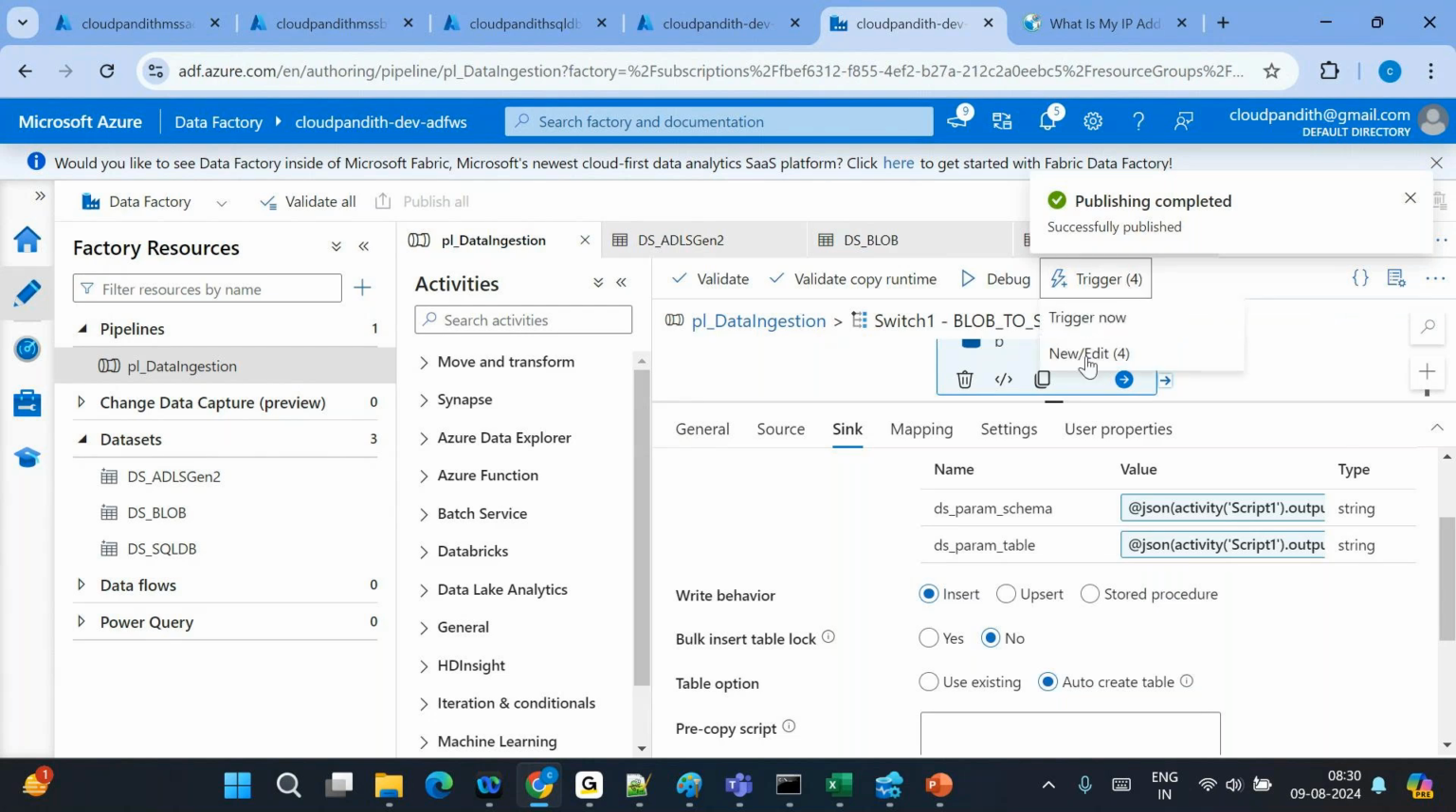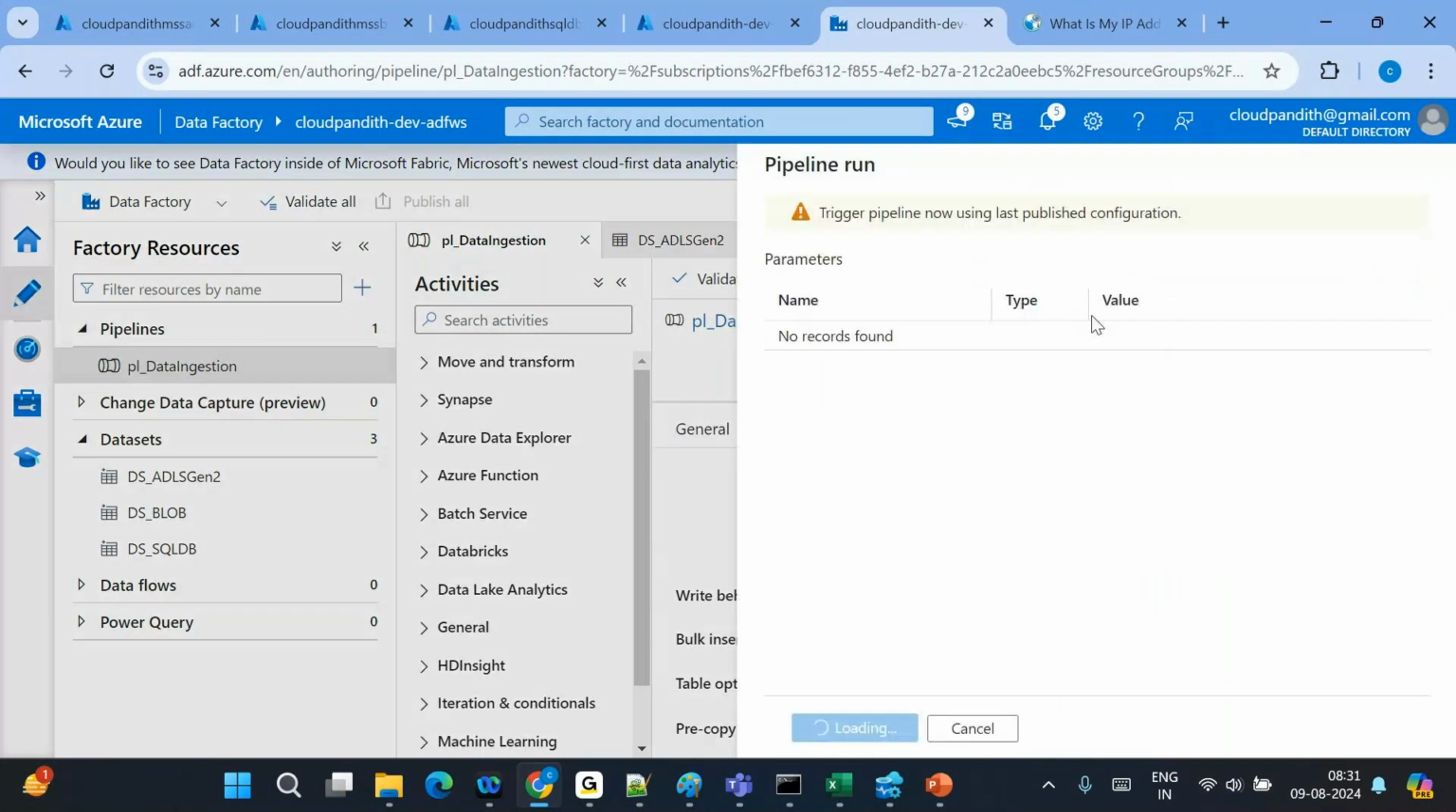Malay, in that case, if source and sync are both the same, it will just copy the files and paste them in the same location, right? In that case, okay. Yes.